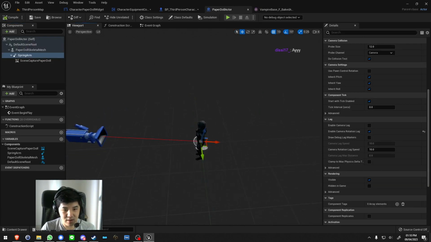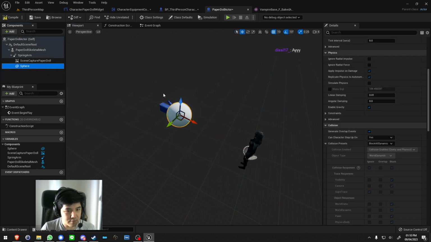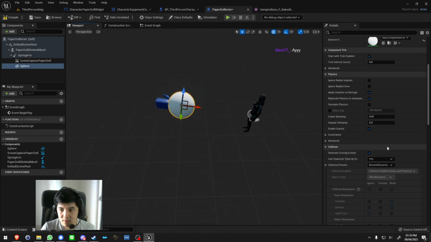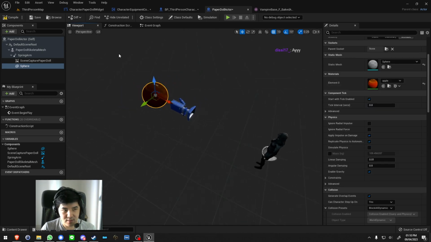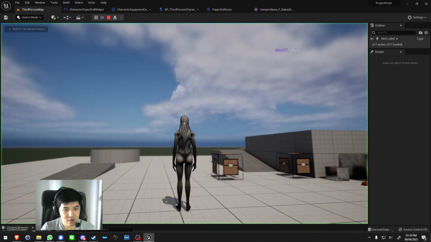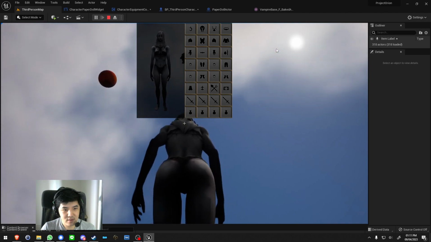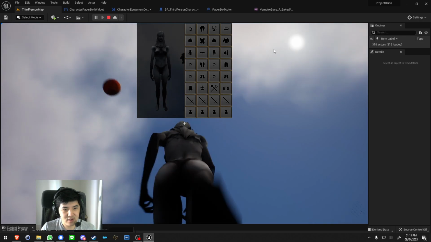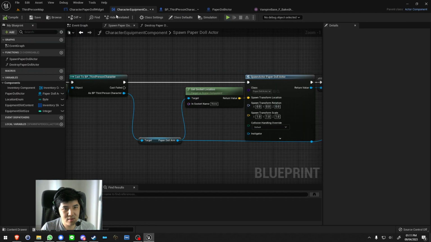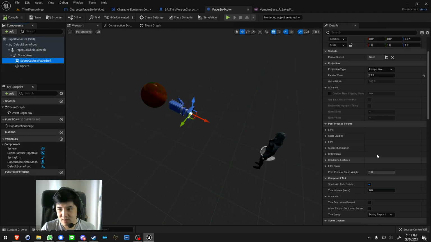We want to go to paper doll actor. I was wondering why the paper doll looks so complex. Let's go add the sphere again. We'll just put this over here. And this will basically be a visible indicator of where the camera is. Yes, I don't know why the camera is inheriting pawn rotation. Is it? Scene capture. Let's go.